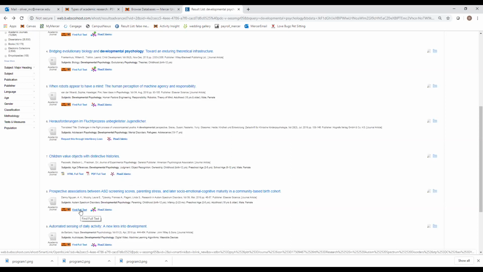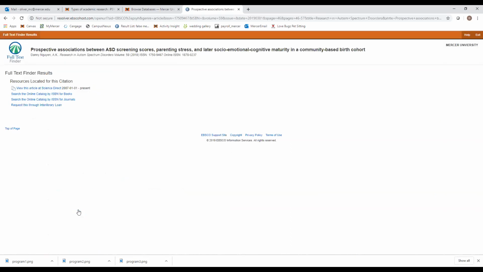Essentially, it just makes you jump through an extra hoop or two to get to the PDF version of the article. So let's say I wanted to use this as my second article on assignment 2. I'm going to click find full text. And what it does is it takes me to a couple links that might be able to take me to that article. And so here I'm going to click this first one, view this article at Science Direct.